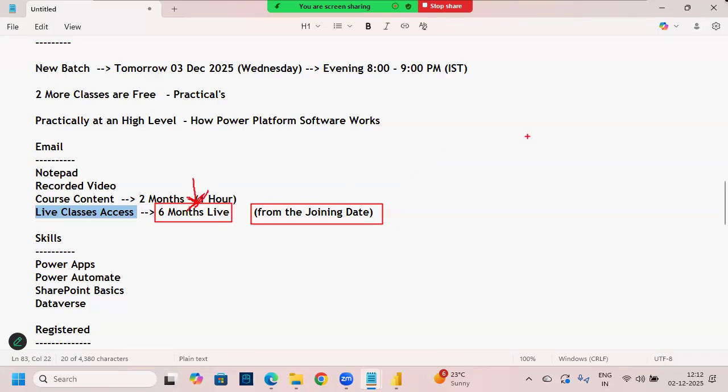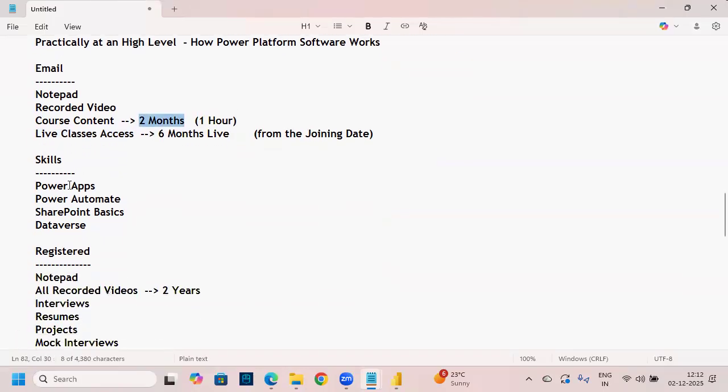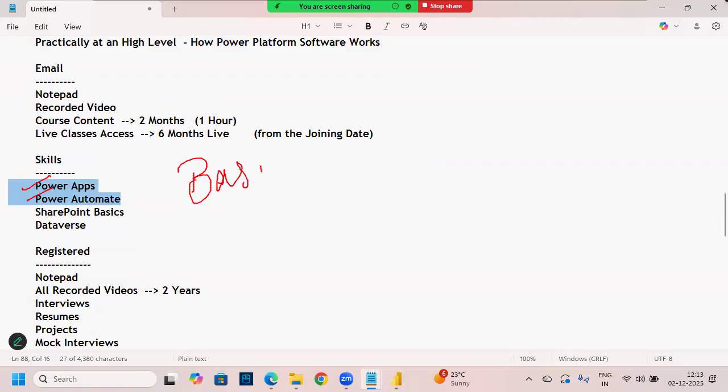So it is your responsibility to complete attending the live sessions within 6 months, guys, right? Next, I said that 2 months is the course duration. In these 2 months, what skills will you be learning, guys? The skills you are going to learn here are Power Apps and Power Automate. These two are the major skills. Power Apps and Power Automate we'll discuss from basics to advanced expert level.